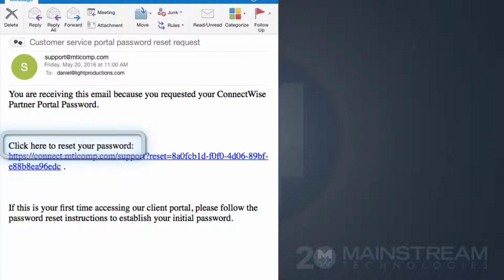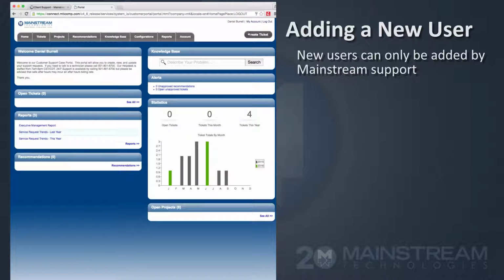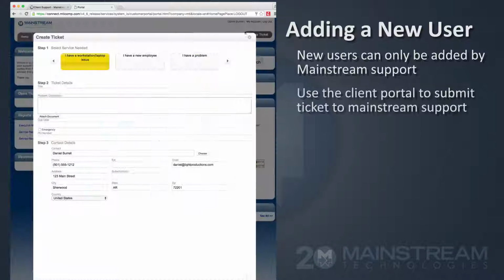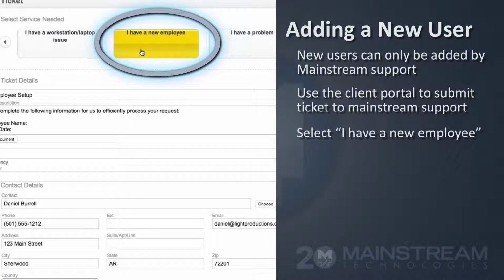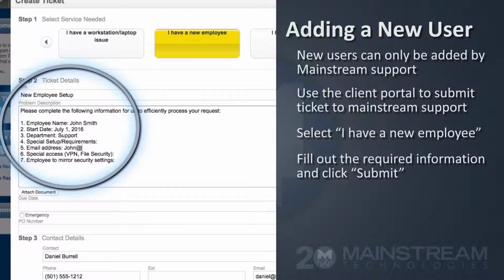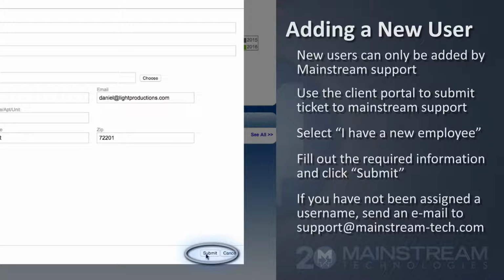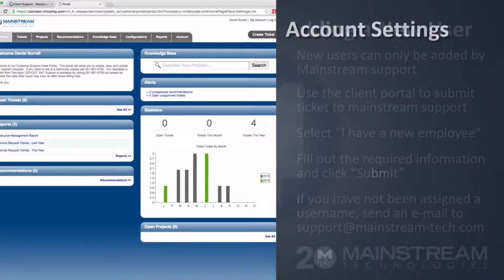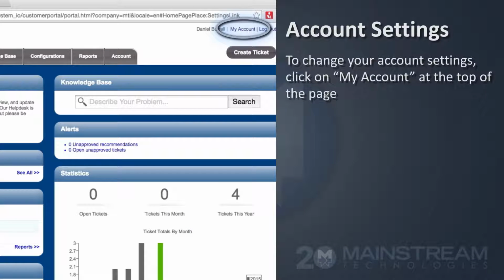New users can only be added by Mainstream Support. To add a new user for your organization, use the Client Portal to submit a ticket. Select I have a new employee in the Step 1 carousel. You will then be prompted to provide the necessary information for that employee to be set up in the system. If you have not been assigned a username by Mainstream Support, please send an email to support@mainstream-tech.com.